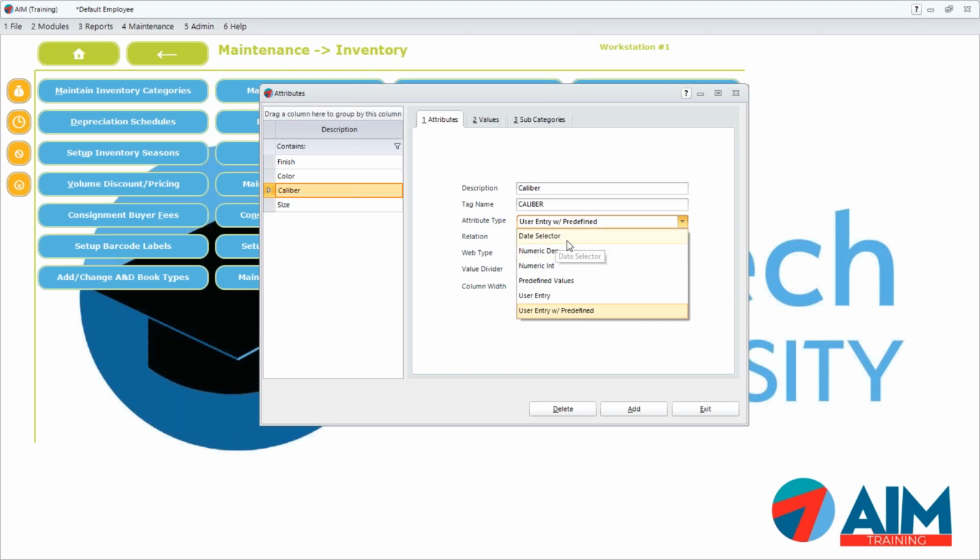Other options that you can see are date selectors, numeric decimals, and numeric integers. So if you would like to limit it to just a date option, you can choose the date selector. This can be handy if you are tracking some kind of date value, such as maybe an expiration date for inventory or something of that nature. The numeric options are if you just want to make sure that whatever is being keyed in is some kind of numeric value, either a whole number or something that has the ability to have decimals with it.